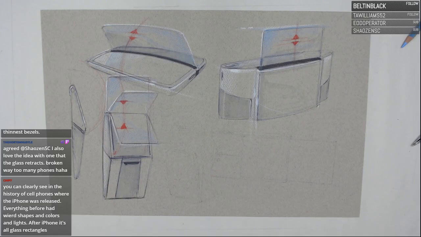Also love the idea with one that has glass retracts broken away. We've gotten so used to everyone having the same glass brick in their pockets. I bet there would be a market for some kind of retro series with the functional design. So, yeah, I think you're right.